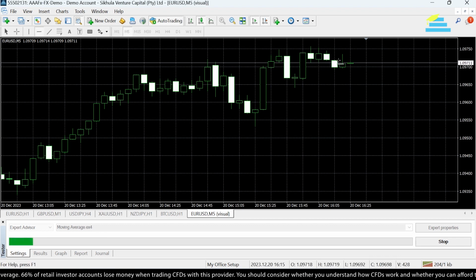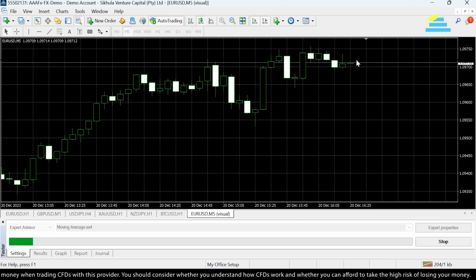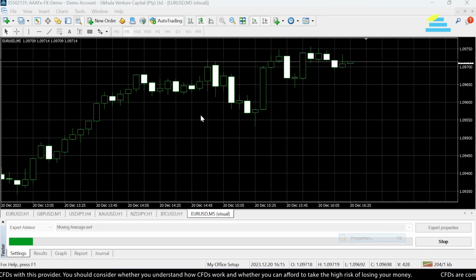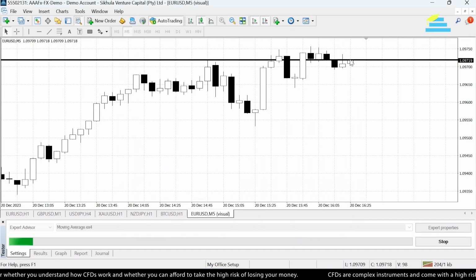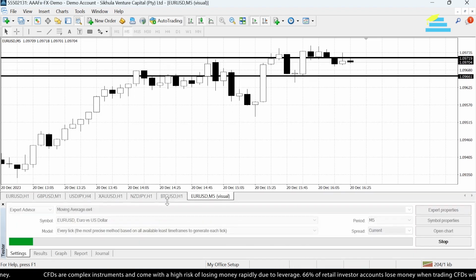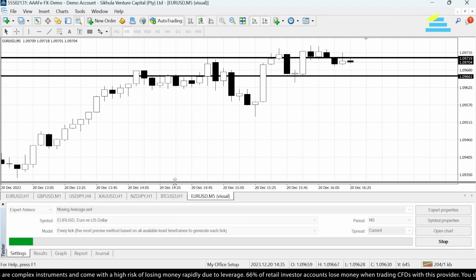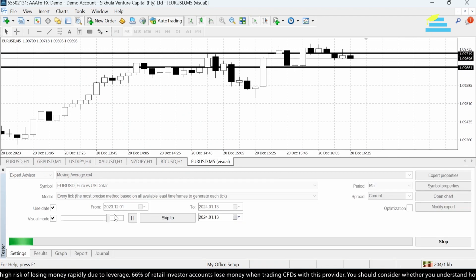So I can say, okay, look, here I can see there's some sort of resistance right here. I'm just going to change the color scheme real quick. Here's a bit of resistance, so you know what, I'm going to sell here on this black line, and my take profit's going to be right here. And then we can speed this up a little bit and see how it would have played out, for example. So you can manually backtest things. That's another way of doing it, which is very useful.